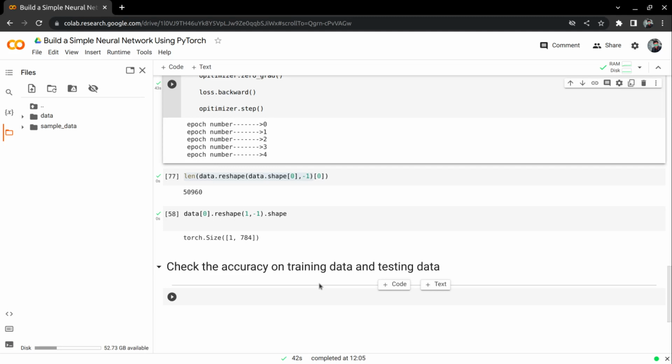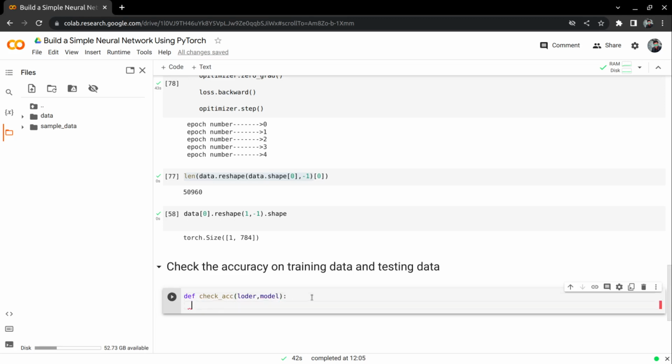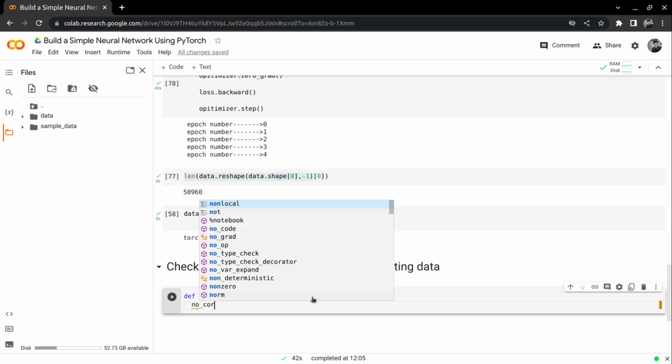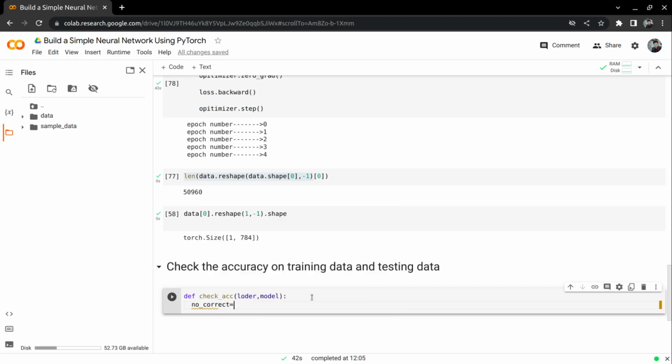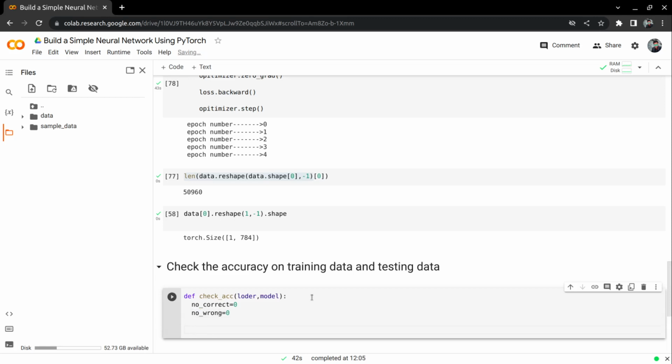Now check the accuracy, how much accuracy we can achieve here. Similarly we have to make a function, check accuracy. Here we have two things: one is the loader, which is the train data loader, and for the test I call the loader function, and the model I have to pass through here. So we have to find the number of correct, let's consider zero first, and number of wrong, let's consider zero. Now we have to set the model in evaluation mode, eval mode.